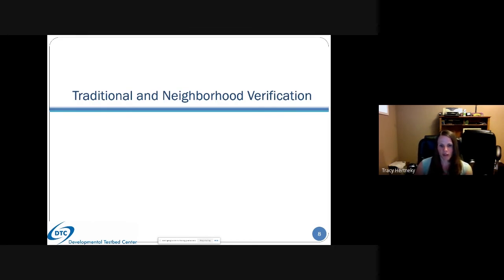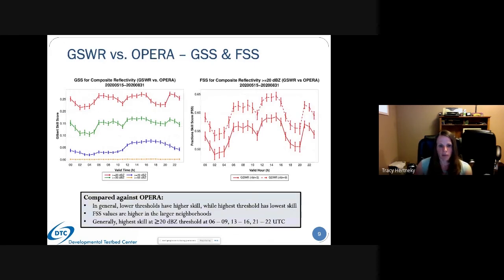So first we'll look briefly at some traditional neighborhood verification metrics. So these are time series plots by valid hour of Gilbert skill score on the left and fraction skill score on the right for composite reflectivity, and that's aggregated over the full period. For the Gilbert skill score, the different line colors represent different reflectivity thresholds. And what we see is that higher skill is observed for the lower thresholds, where a perfect skill holds a value of 1. For fraction skill score, the solid line is the neighborhood of 5 grid squares, and the dashed line is the neighborhood of 9 grid squares for a threshold of greater than or equal to 20 dBZ. And it's no surprise that we see higher skill with the larger neighborhoods at all valid times.